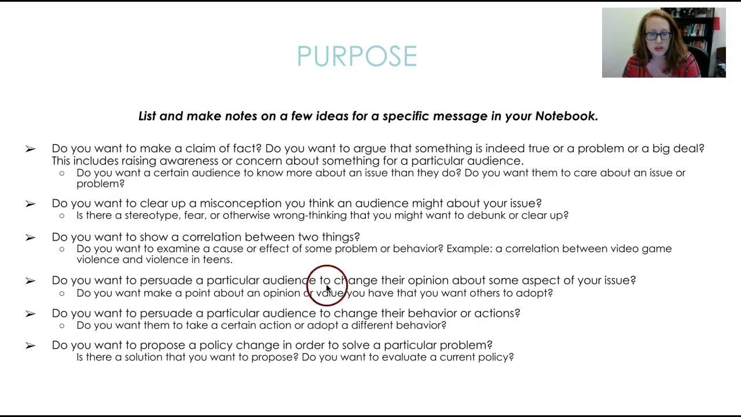Do you want to persuade a particular audience to change their opinion about some aspect of this issue? The next one is close to that. Do you want to persuade a particular audience to change their behavior? One is just an opinion, like I want you to agree with me on this. Here's how I'm interpreting this issue. Here's my thinking. I want you to understand my thinking. The fifth one is more of a call to action. Like I want you to vote for this person. I want you to become a vegan. It's something you want people to do versus something you want people to think.